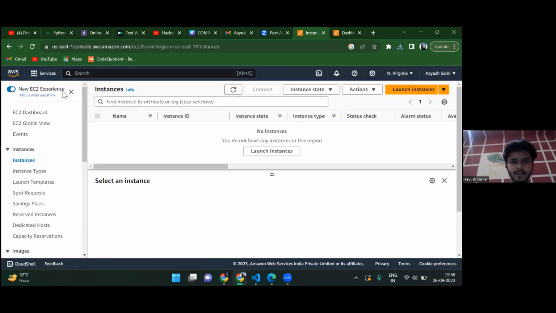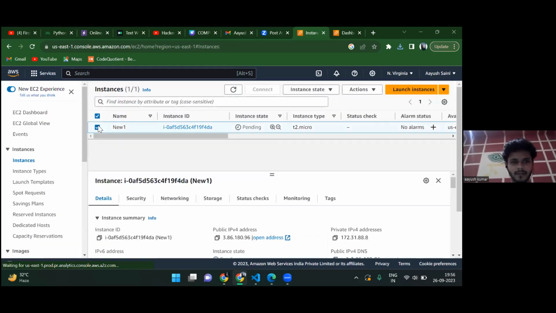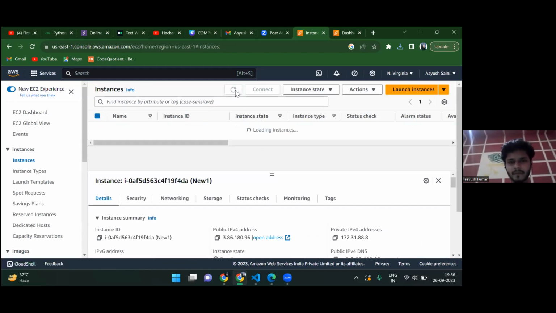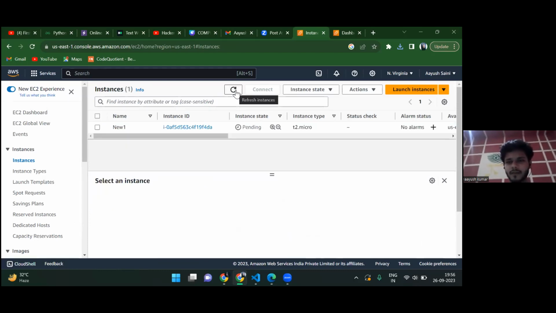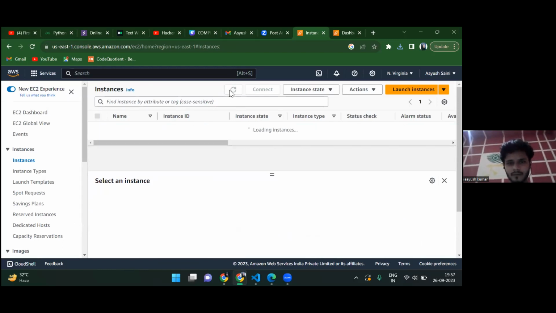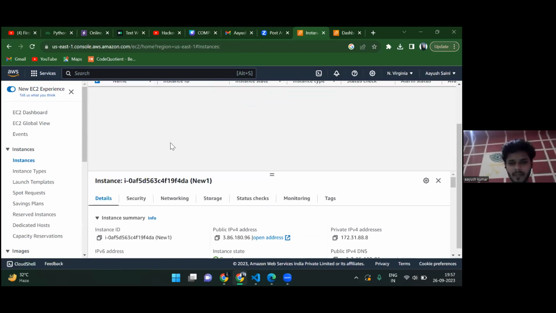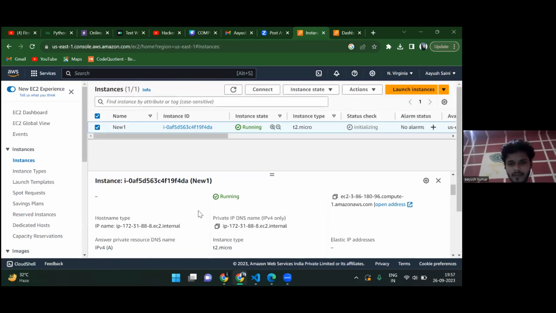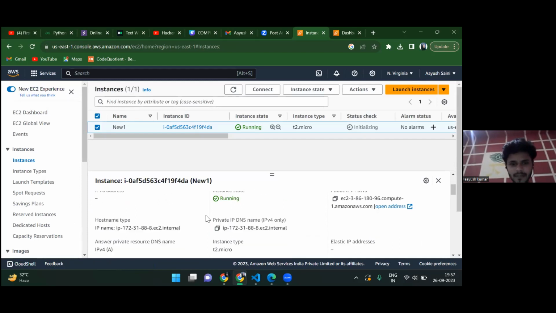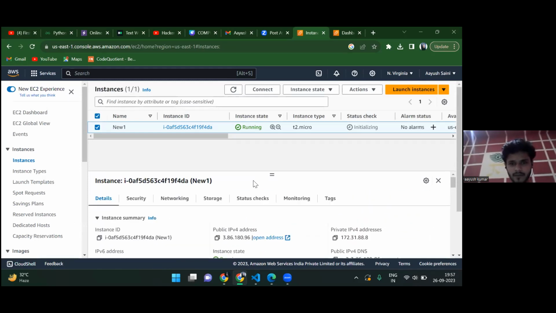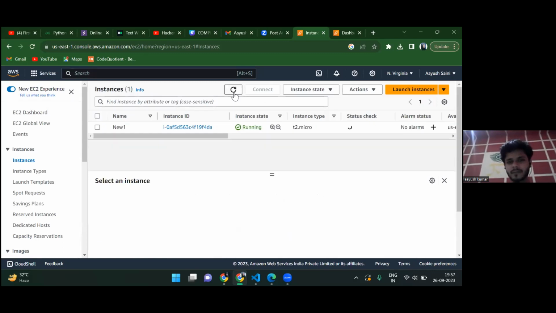Now I will click on instance. Here I select my instance, and now it is showing instance state pending. We have to wait till it shows running, and we also have to wait for the status check. There are two status checks, and both need to pass. Instance state is running. By clicking on instance, we can see the details of the instance that we have selected. It will show some details here, like the public IP address. It is taking time for the status check.